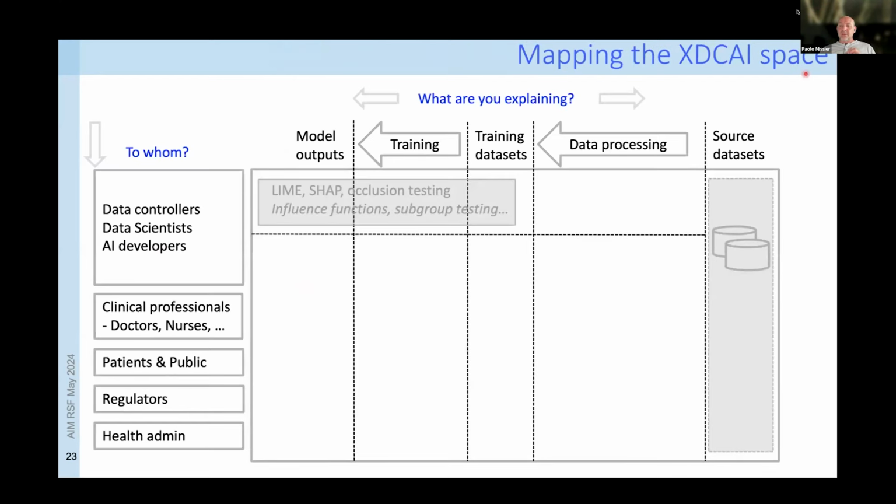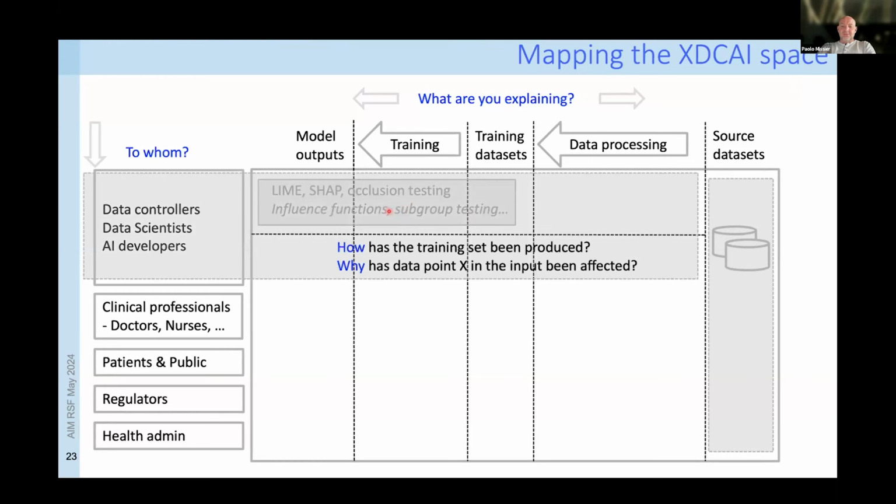So let me then go towards the conclusion with a quadrant slide that tries to capture this idea of what you're explaining at the top and to whom you're explaining. And I think we're doing a good job up here in the top left corner, where there's lots of technology being designed by super clever AI specialists. Influence functions, the AME that I mentioned, is in this category. What I think is missing is basically data end-to-end explanations that cater to data controllers and the specialists. And that's the focus of our current research.